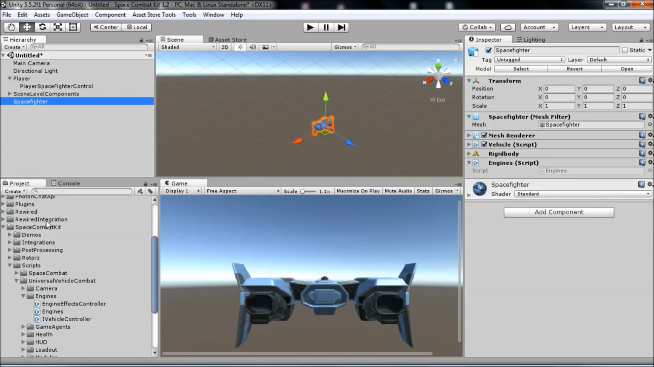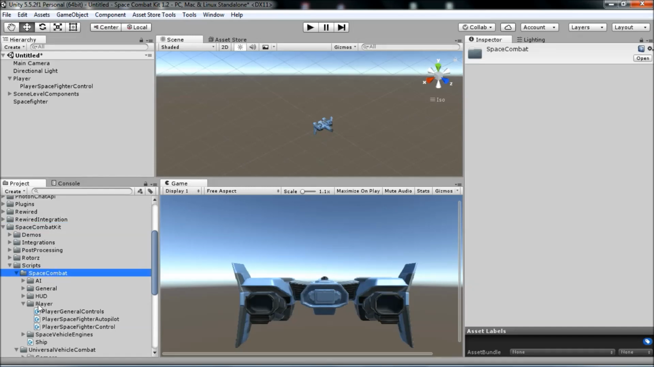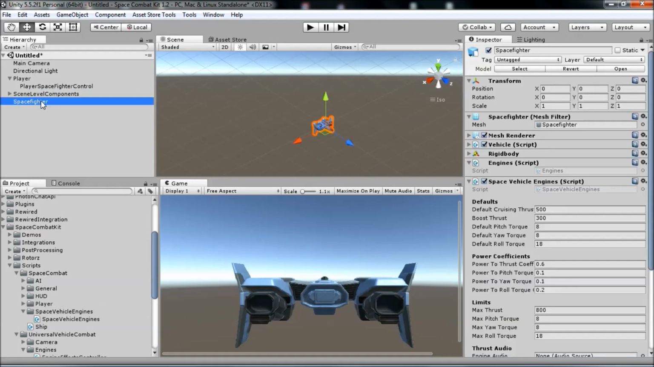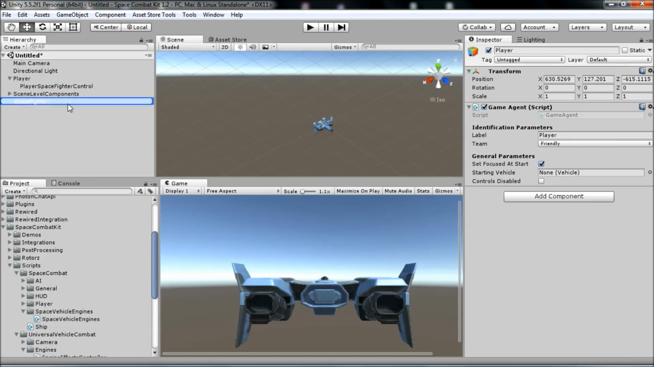Now for the vehicle controller, we've already got a script prepared for this type of vehicle. Go to the Project tab and navigate to Space Combat Kit, Scripts, Space Combat, Space Vehicle Engines, and drag the Space Vehicle Engines component onto the space fighter. There are a bunch of things you can set in the inspector here, but the defaults will work fine for us. Finally, go to the player and drag the space fighter into the starting vehicle field.